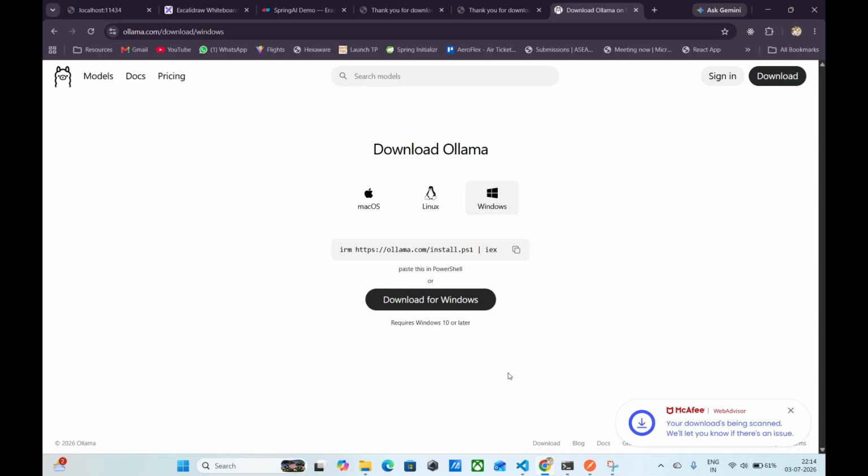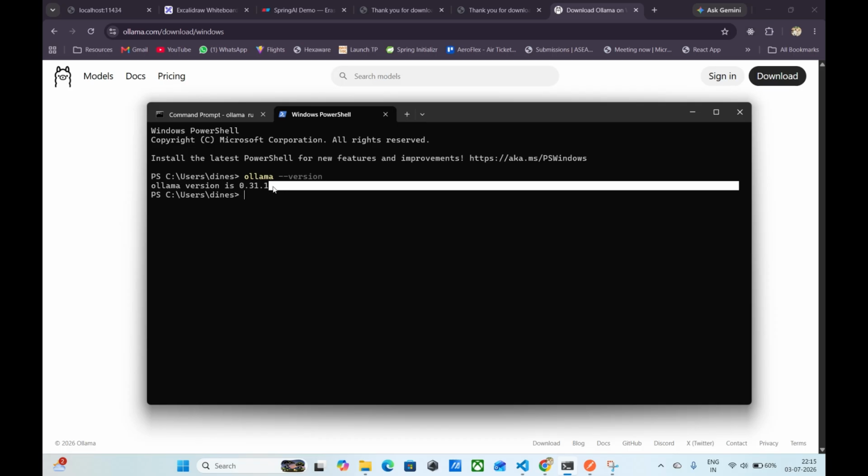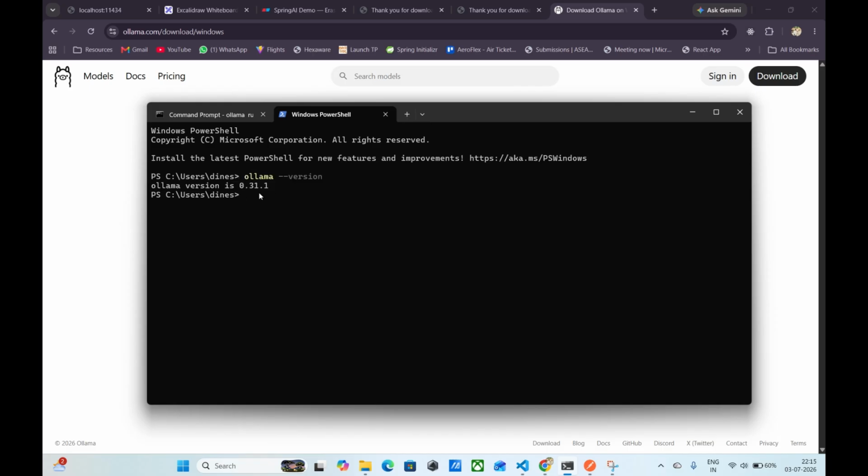After this installation, to verify the Ollama installation, open your command prompt and type ollama --version. As you can see, I have installed Ollama version 0.3.1. While installing, you may get a different version. It's not a problem. All the AI models will be available inside it. While recording, I am getting 0.3.1 as the latest version.